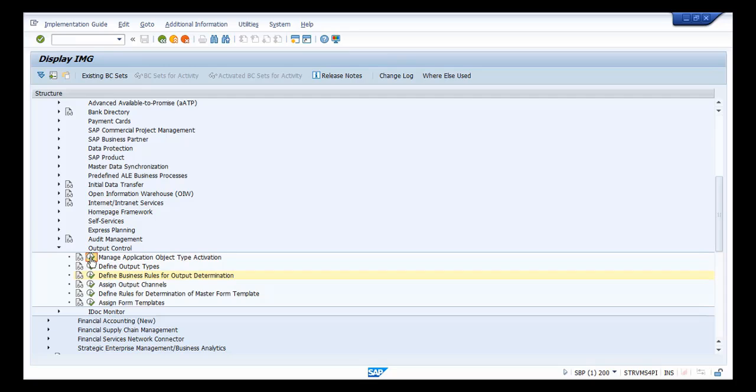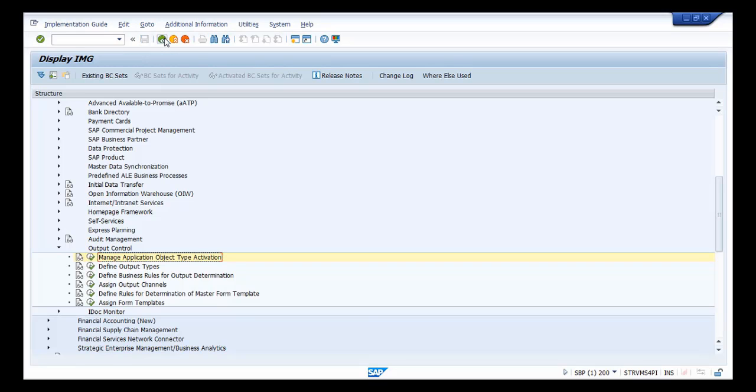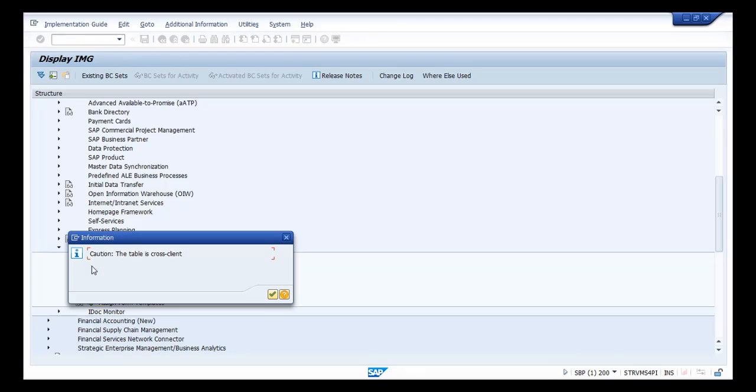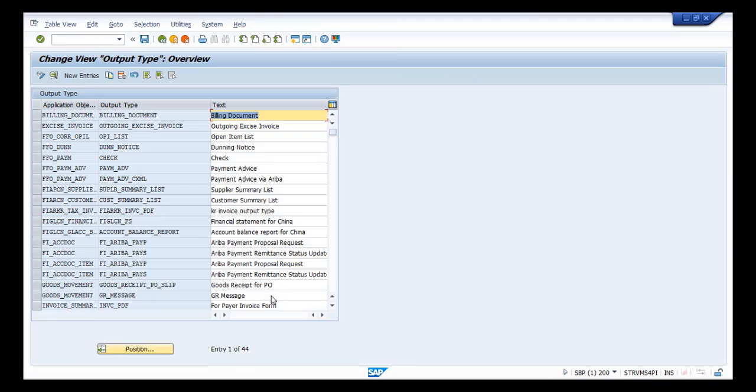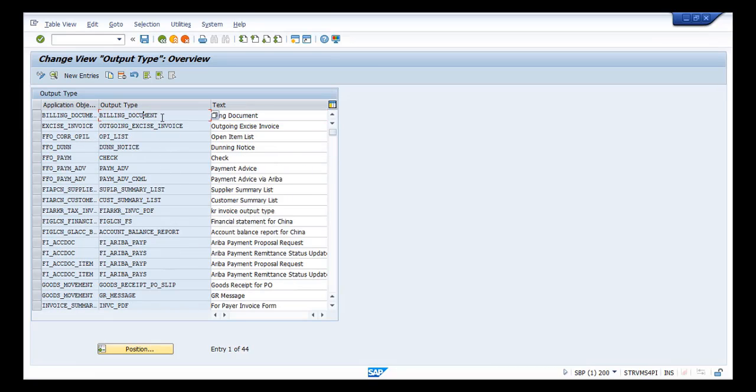an application object type activation, which we are just going to see right now. So this is an application object type. We are going to keep the application active. Simultaneously, after finishing this particular step, the second step is similar to what we are doing in ECC, define output type. So under that application object, you can create a new output type. Here the output type which is created by standard SAP for billing document is already existing.